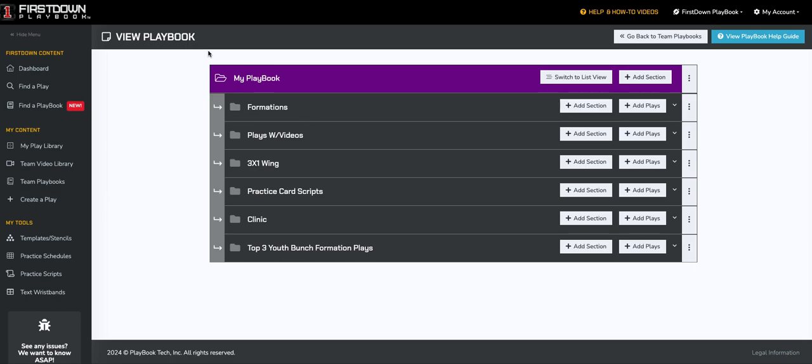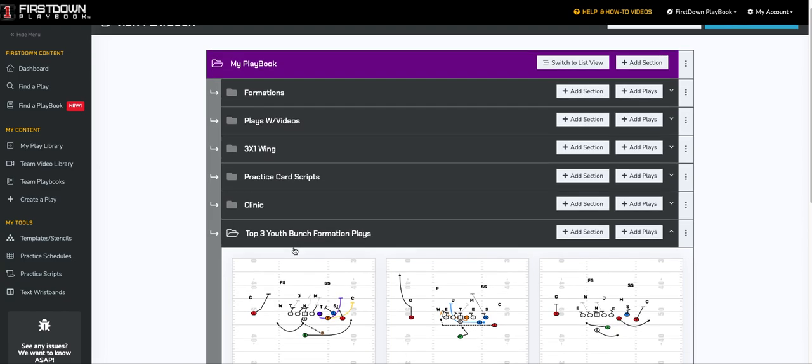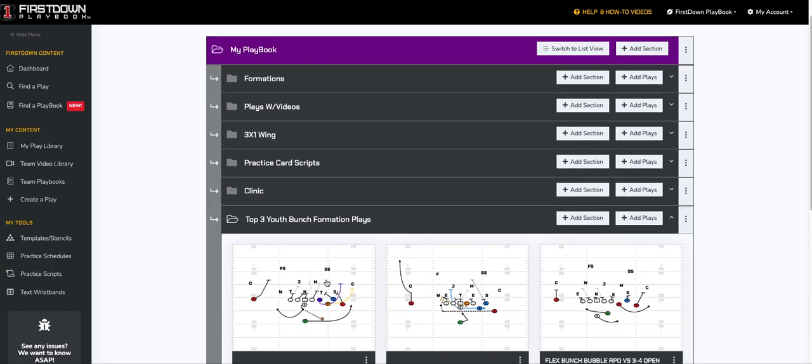So that's kind of what we're going to look at today. But the main focus is this section right here. Our top 3 youth bunch formation plays. Now, I do want to be very honest with you up front. This bunch formation that I'm using actually did come from the varsity search, and I will show you what I mean a little bit later down the road in this video.